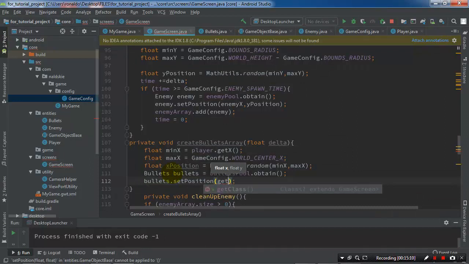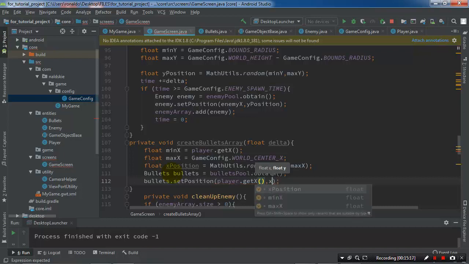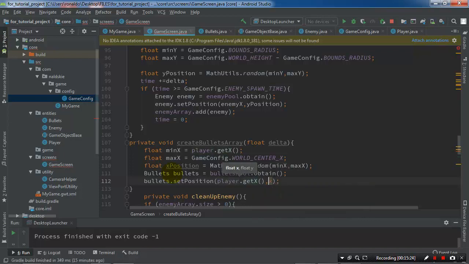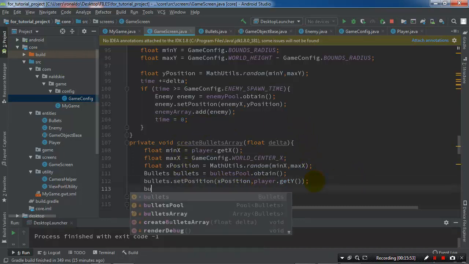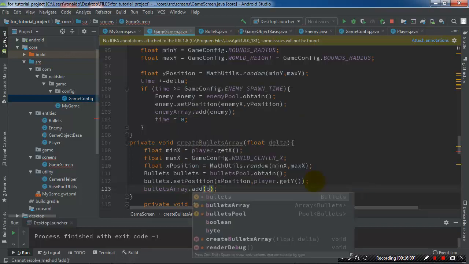okay, we can say get x, but we cannot call player.getX, so then we need to pass the... okay, so in x we can just pass the x position, and in Y we can just call the get Y. Okay, so the bullets will be positioned to the min X, so this will be then the max, then the Y. So now after that we can call the array, so bullets array.add value with the bullets.